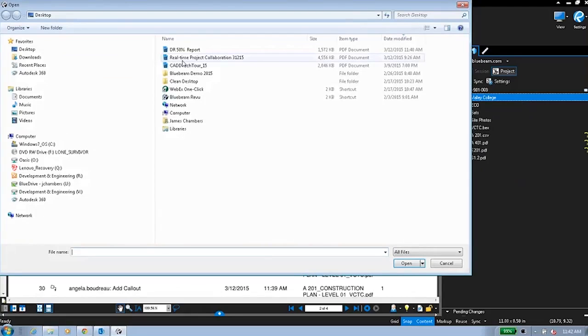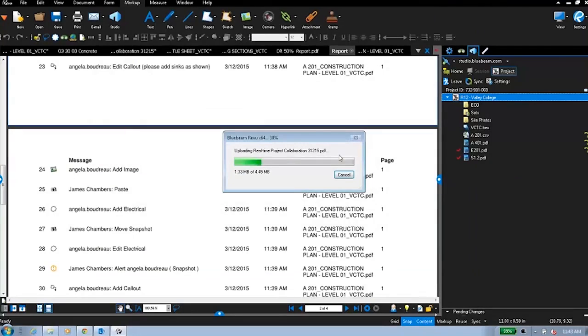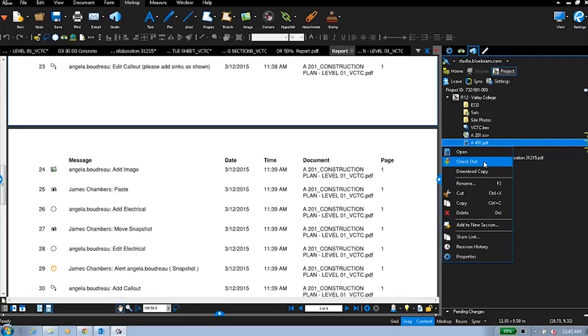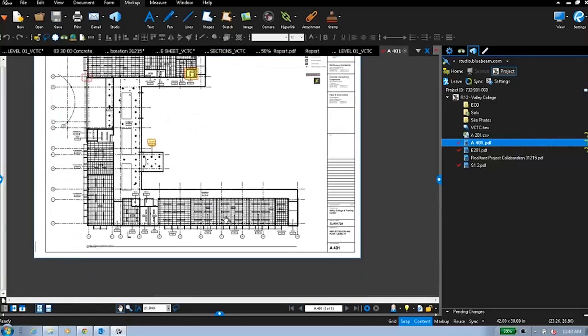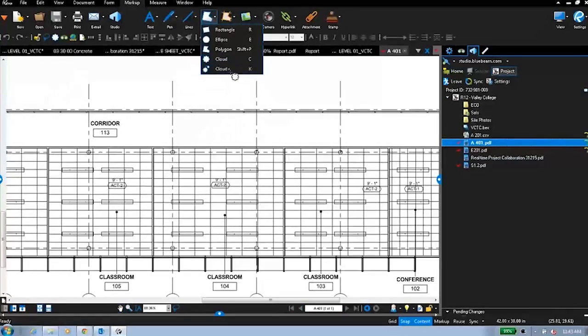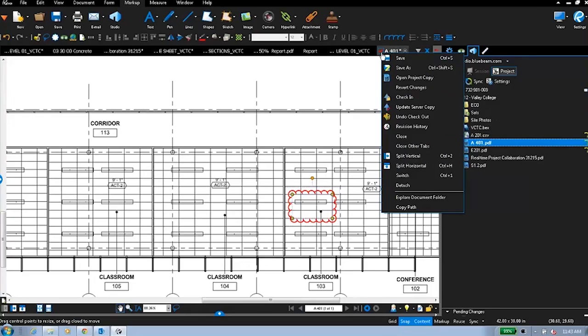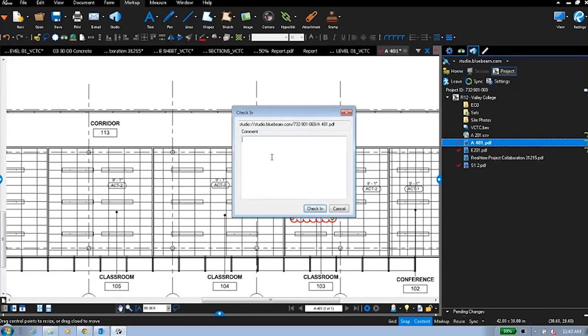Let me just browse out and grab that document that we were discussing. This was my agenda. And I can bring that document up into this studio project. And now anybody else can have access to this information. And much like a SharePoint or a ProjectWise, you have the ability to right-click, check in or check out a document. So I can check this document out, open it up, comment, markup, annotate, do whatever I need to do here, cloud some areas, and then I can check that document back in, and it will prompt me for the ability to add a comment.